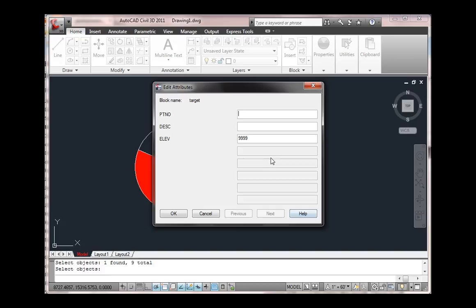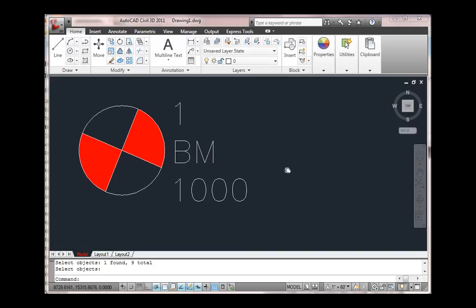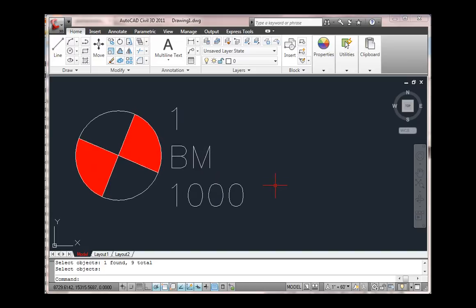Since I've already had one called block up there, it asked me to redefine it. So what I've done is taken a block called target I've made previously, and I'm redefining it to look like this. So I'm going to put in a point number of 1, and then move down here to description, say this is a benchmark, and then the elevation instead of 9999 is 1000, and say OK. So I've created this block. It's a benchmark in this case, and it's got an elevation of 1000.